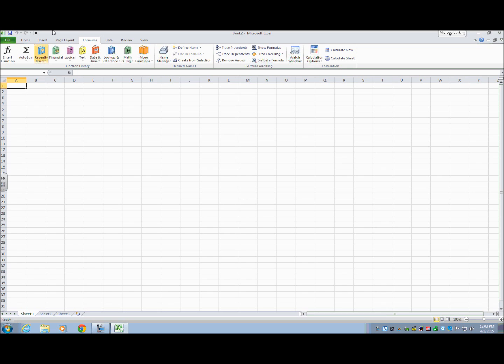Again, press F1 for more help. Pretty self-explanatory. R, recent functions. So I'm going to use my enter. Sum adds all the numbers. Average returns the average. If checks whether a condition is met. Hyperlink creates a shortcut or jump that opens a document. Again, just kind of arrowing through the kinds of things that you'll be coming across.